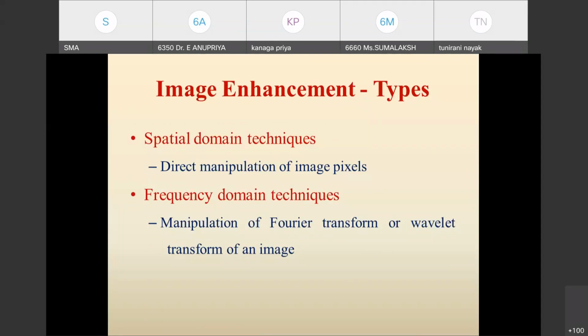We identify the locality of the image pixels and then we modify the pixels accordingly so that the improvisation on the visual part is getting done. And the second one is frequency domain techniques, which happen with respect to the transformation or the transform of an image. Generally, we carry it out with respect to the Fourier transform or the wavelet transform. So these techniques identify the frequency of the dull portion and accordingly the frequency will be altered.